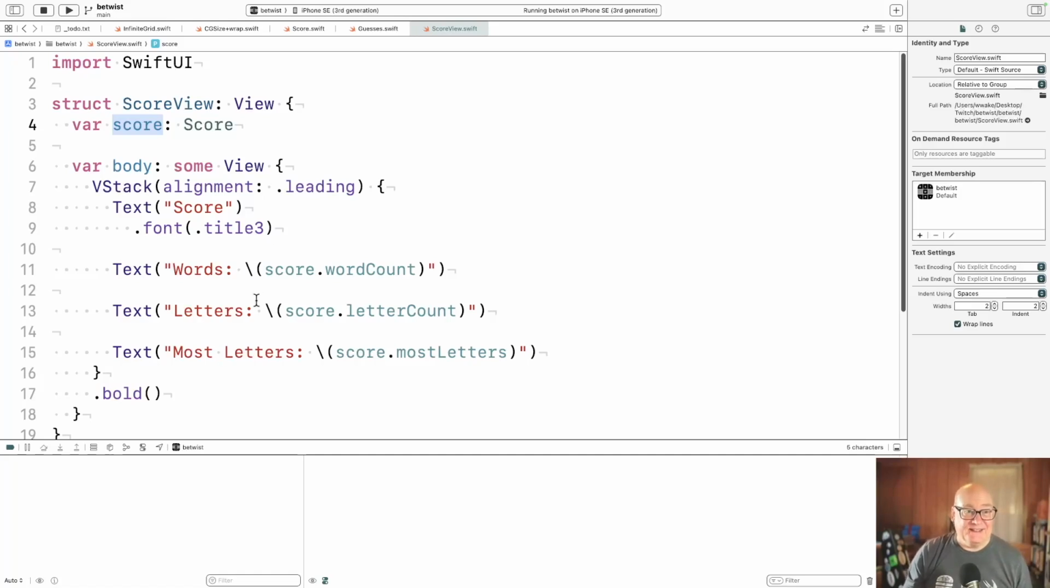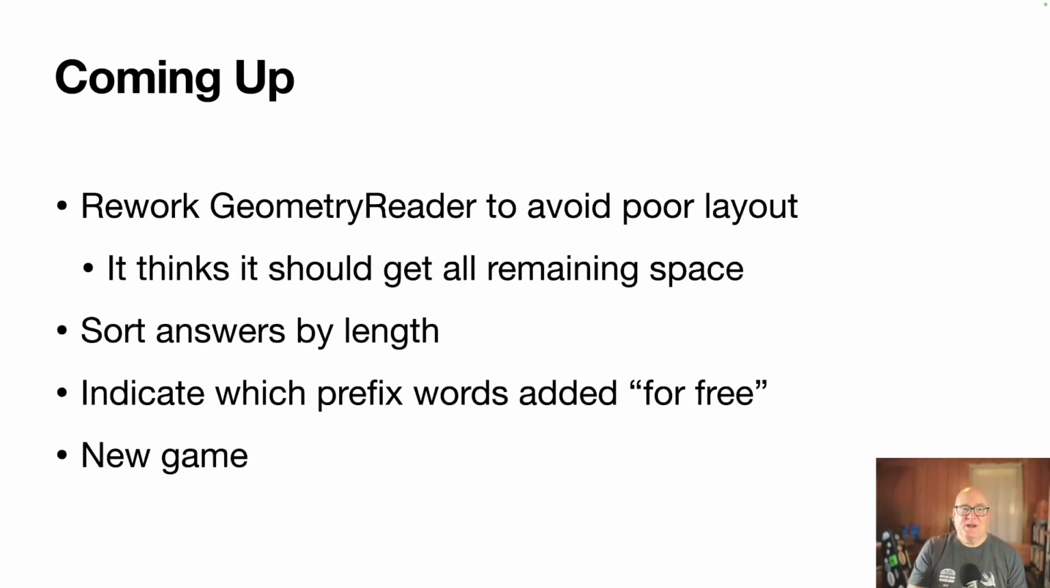Okay. And then that last bit about the geometry reader and all that, we're going to rework that. Coming up next week, we're going to do that rework of geometry reader, because of it thinking it should get the rest of the space. Then we're going to do some work on the list of answers. I'd like to have it so that when you open the view that shows you the full list, you get all the answers sorted by length, descending, so here's your 8-letter words and your 5-letter words and so on. And then also we add those prefix words for free.